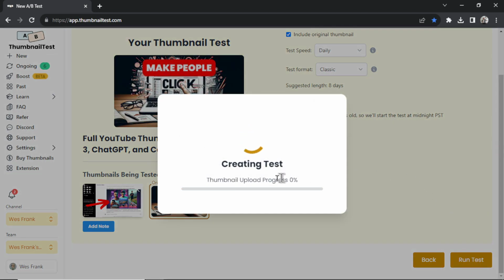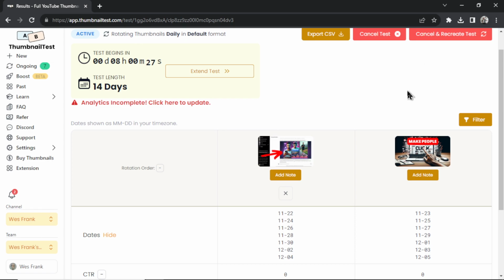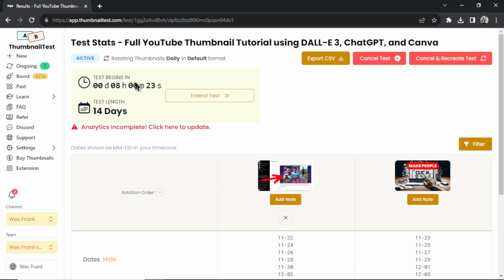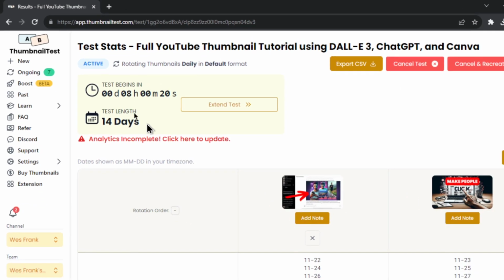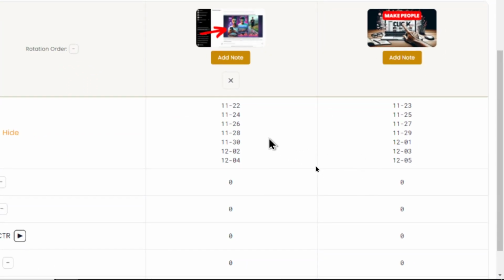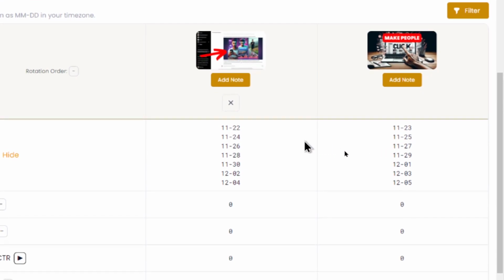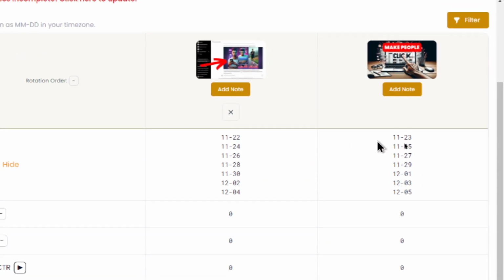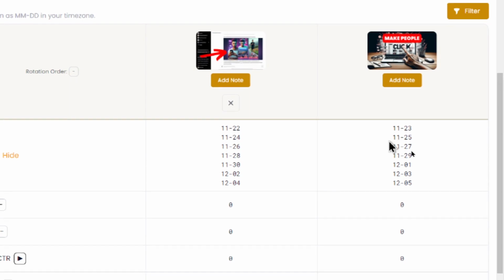Now it's going to go through this. It's going to create the test. And there we go. The test is live. It says it's going to start in about 8 hours. It's 14 days in length. Here are 2 thumbnails. And here are the dates that the software is going to automatically upload the thumbnail to test for that day. This is going to be day 1, day 2, day 3, day 4, and so on.